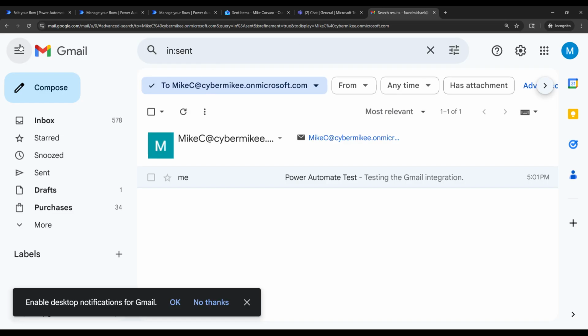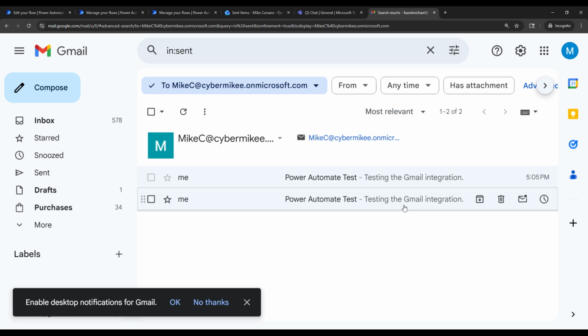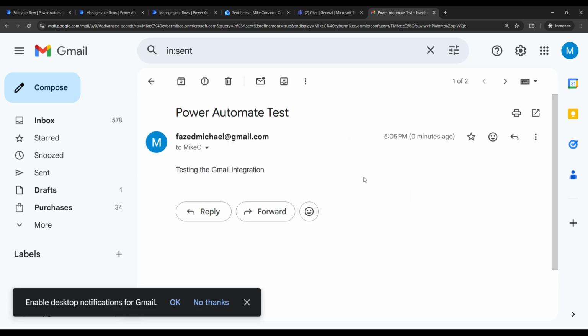So that's good. Now if I go ahead and refresh this page, you can see that I had one from earlier, but this is the one that just went out. So testing the Gmail integration, and that one worked as expected. So that is how you guys actually set up a Gmail integration into your Power Automate flow.